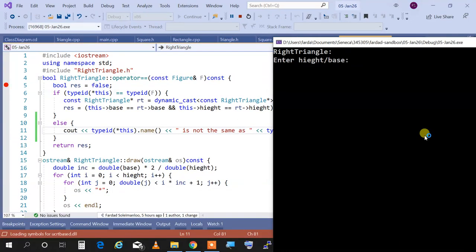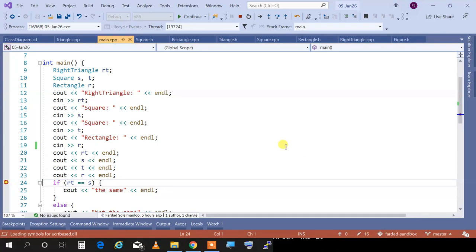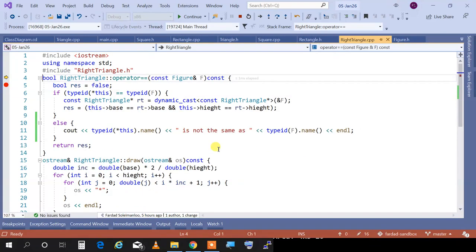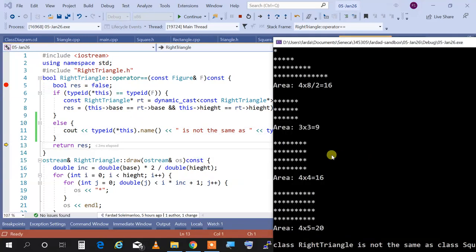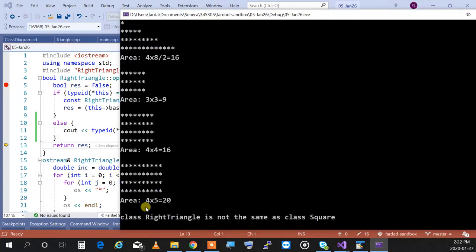All right, so it was 4 and 8. And I'm going to have over here 3. The other one was 4. And the other one was 4 by 5. Height 4 and width 5, something like that. So we're going to go right in here. And now, because the type IDs are not the same, it's going to come right to here. And it's going to assume that it's false. And the message is going to be, right triangle is not the same as the class square.